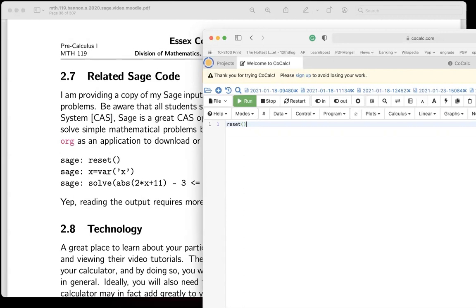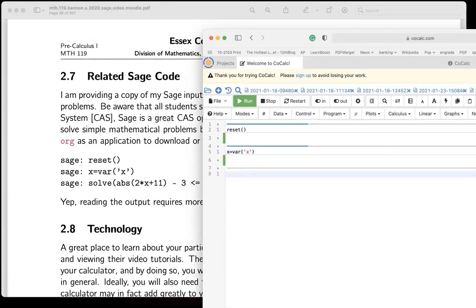If you hit the return key, nothing will happen. You must hit the shift key, then the return key at the same time. Shift return. If you notice, something happened over here, it turned green. That says Sage did something. What did it do? It's giving you a clean slate to work from. Now I'm going to define a variable, x equals var. I'm just typing what I'm seeing in my notes. Shift return.